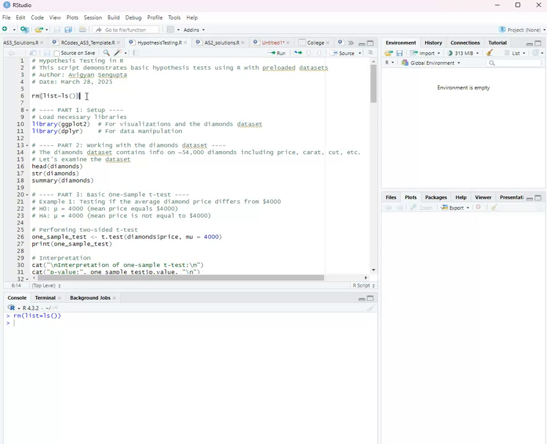So we begin by clearing the memory, so we start with a fresh clean slate. We don't need any fancy package for these tests, just ggplot2, because we want to plot some fancy looking figures, and the dplyr package for data manipulation.